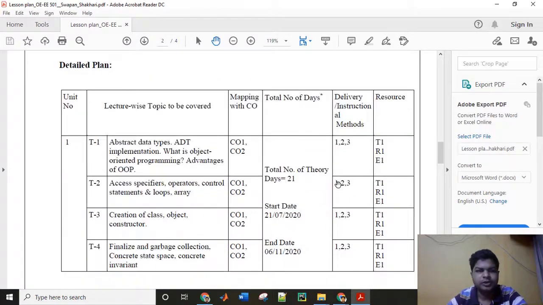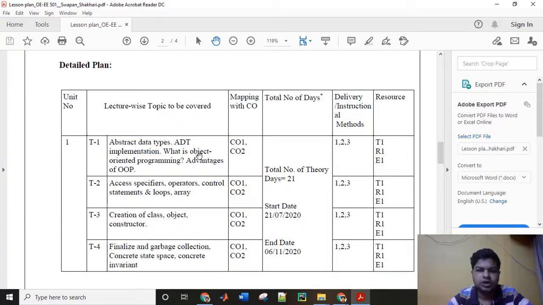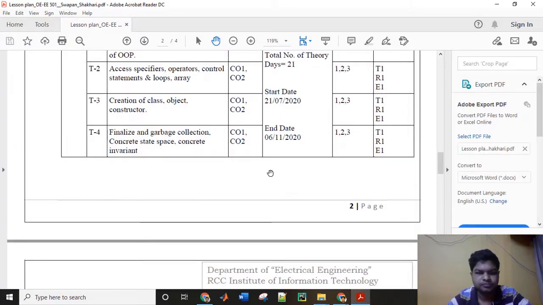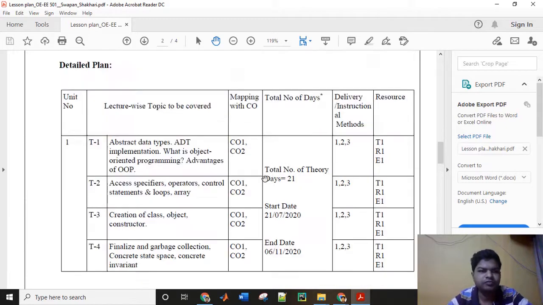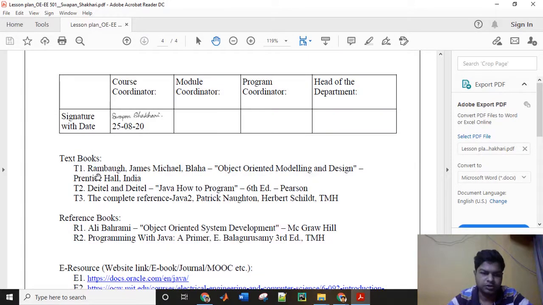So this is my detailed plan of how I will conduct my classes day by day, and for every topic I have assigned the mode of delivery of my instruction, of my tutorial. And what are the resources I will be using in this topic. In this way, I have separated my topics into different tutorials on different days, and I have listed some materials.